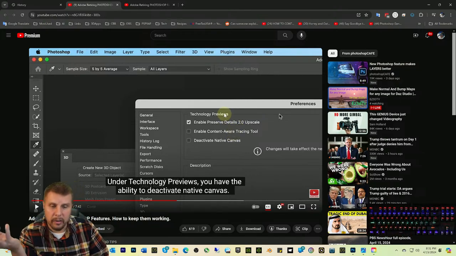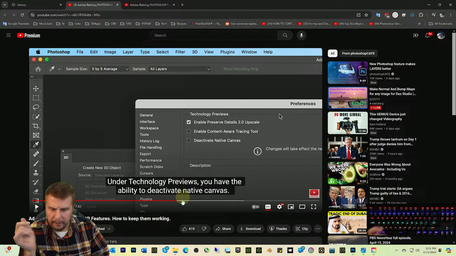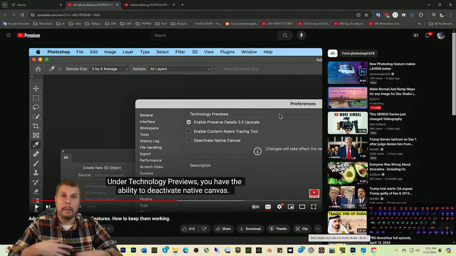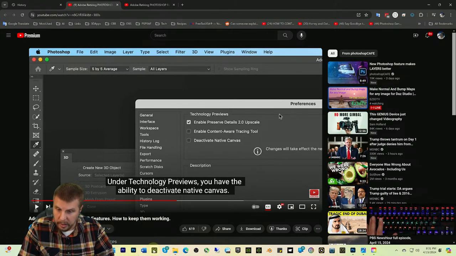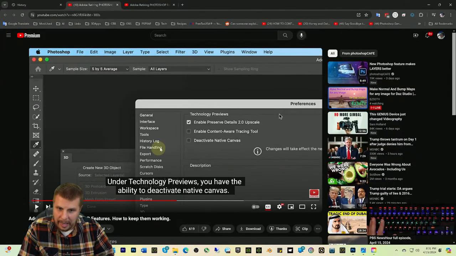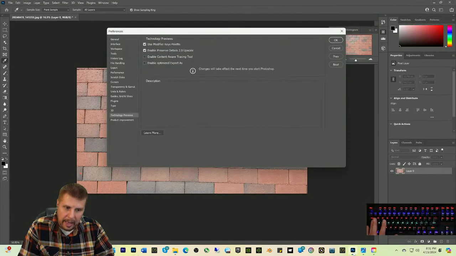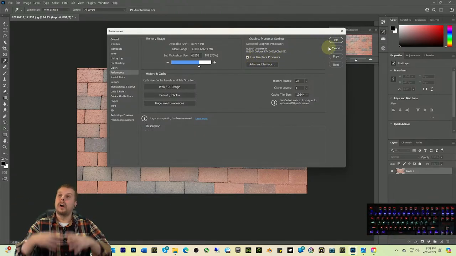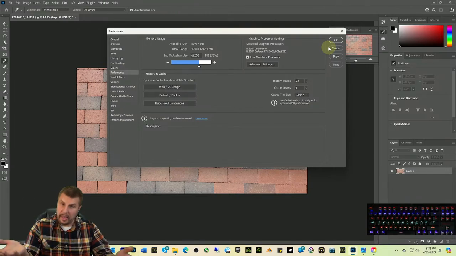All right, so you have to make sure that your 3D is enabled, that your graphics... I'll go over that one more time so it's a little clearer, okay? Because when you go in to make the bump map and the normal map, they won't work, okay? So what you have to do is go back to Photoshop, and it's gone here, but that's where it is in the preferences, technology previews. You have to enable that to deactivate native canvas. You have to check that, okay? And then in performance, you have to make sure the use graphics processor is checked. Then you restart this version of Photoshop and you're all set, okay?